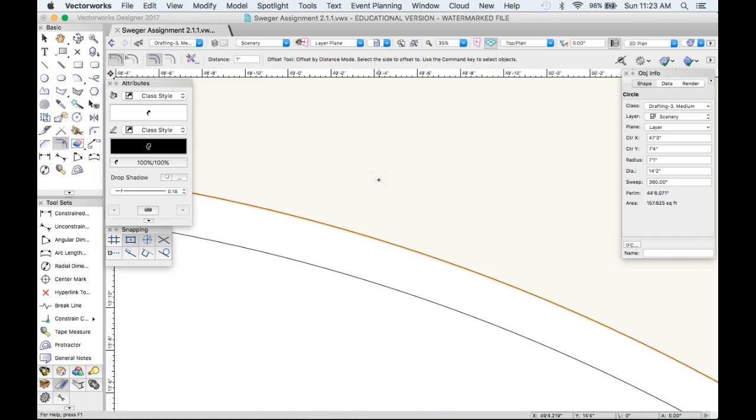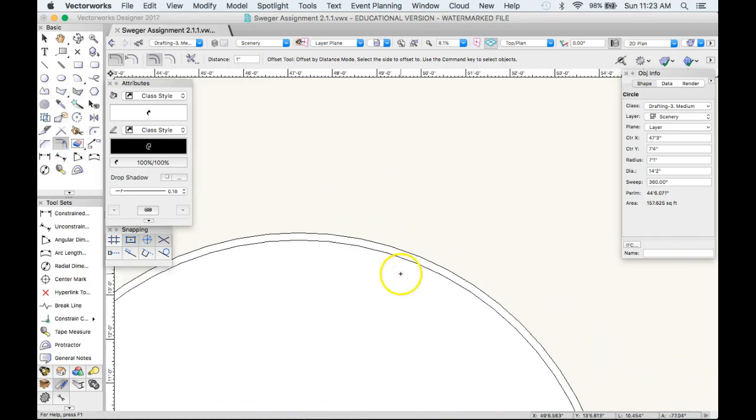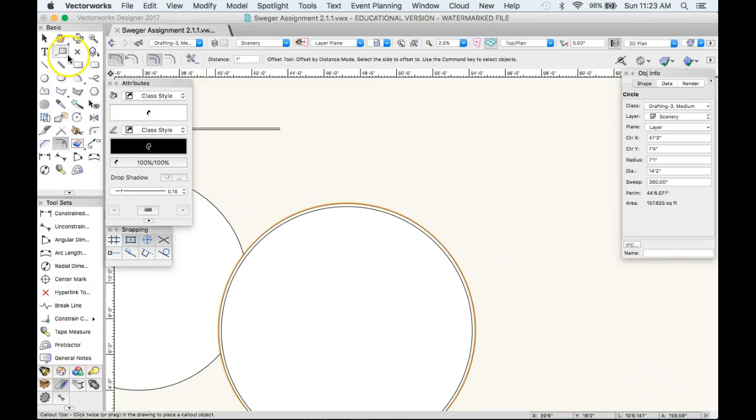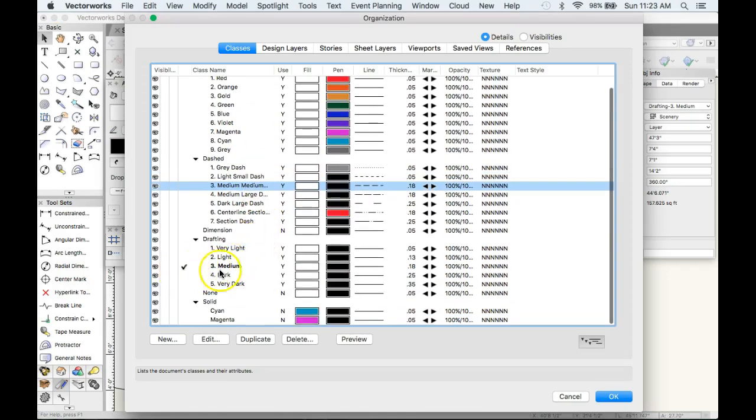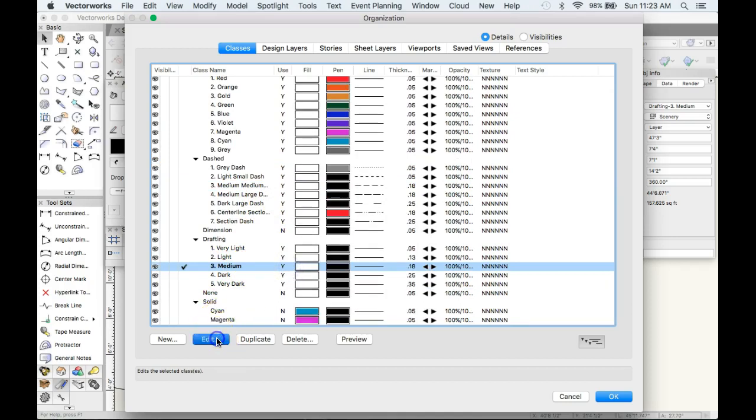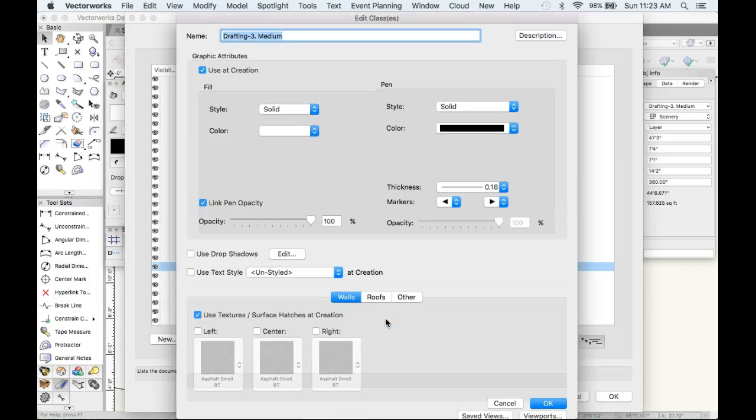Now, these are all set to be solid. So if I decided that I didn't want all of these to be solid, first of all, I could go into the classes. And since I'm currently using medium, and you can see because of the check mark, right? I can say edit. And if I just decided that I wanted all of my drafting stuff not to be solid, I could just say none. I could say okay.